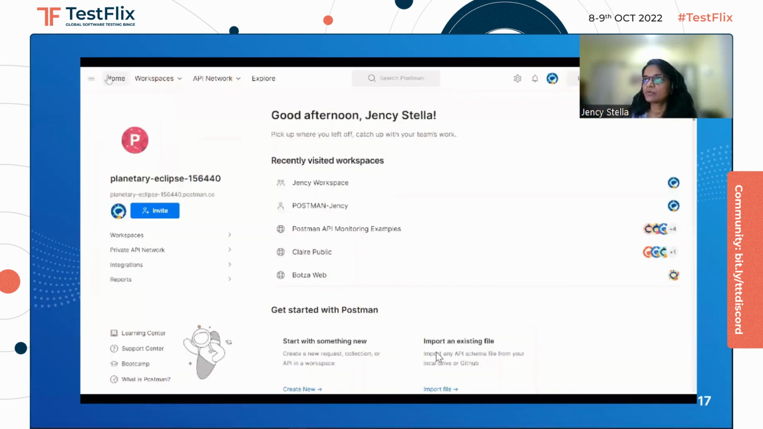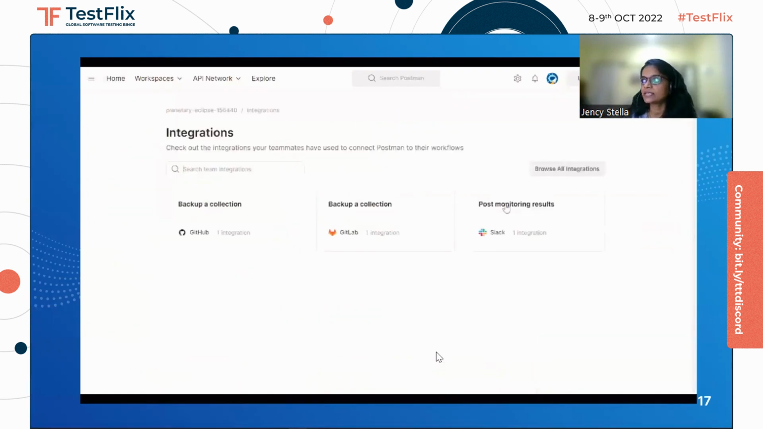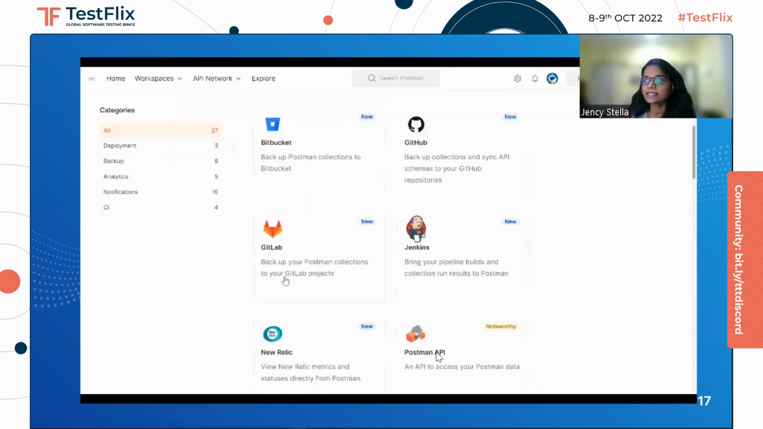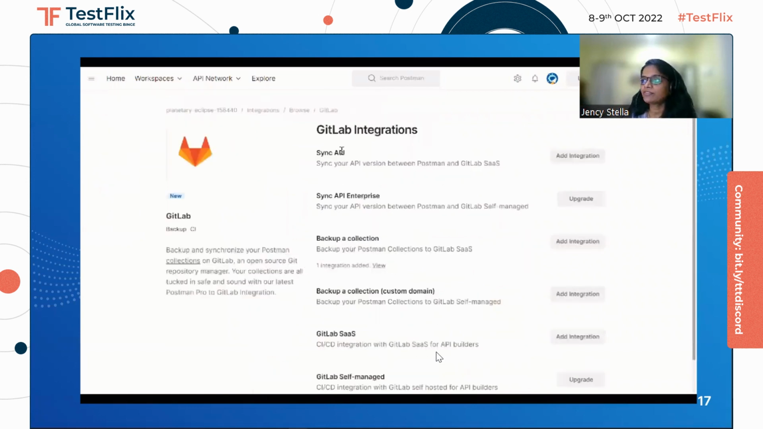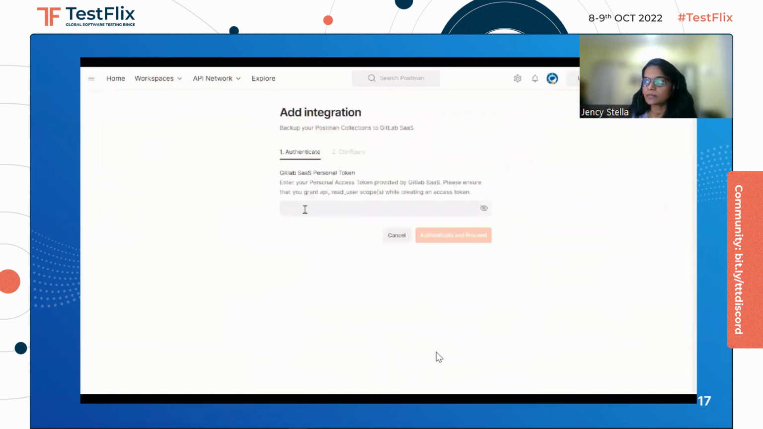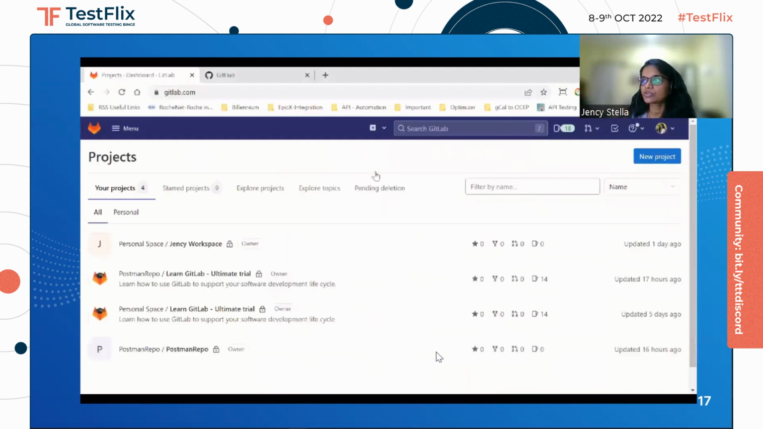After which you can just come to Postman from the home page, go to Integrations, Browse all integrations, and select the GitLab feature. After which you can select the option of Backup a collection. Once you click this, it will ask you for authentication, wherein you need to pass the personal access token. Once your configuration is all done, go to the GitLab account, and that's where your project is visible.